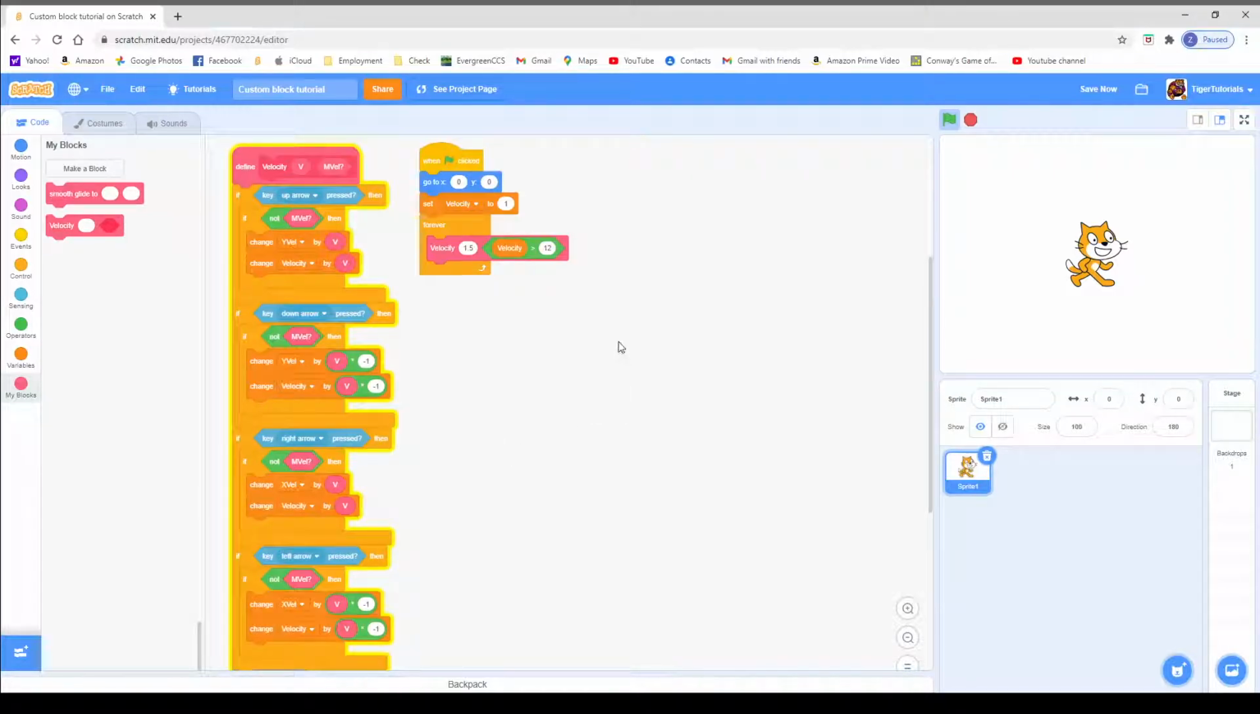Okay. There's the custom block tutorial. This was pretty short, but I hope you guys enjoyed, and I hope you understand custom blocks more.